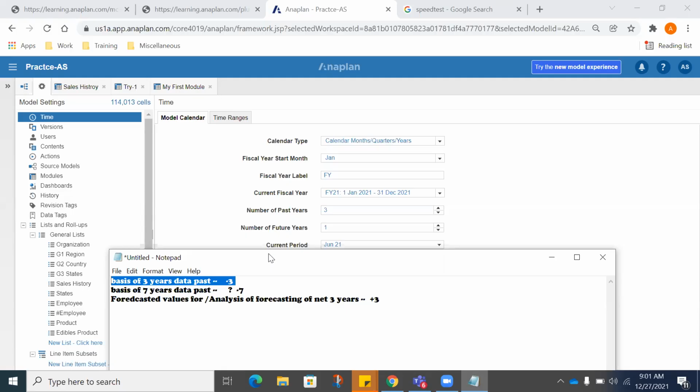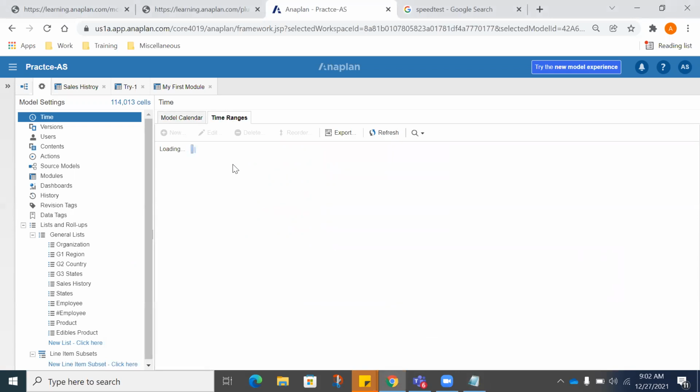So what Anaplan does is they provide you a feature of time ranges. If I just tell you in a nutshell what a time range is, it will allow you to set up modules or line items that include a longer or shorter period of time than the main time scale.